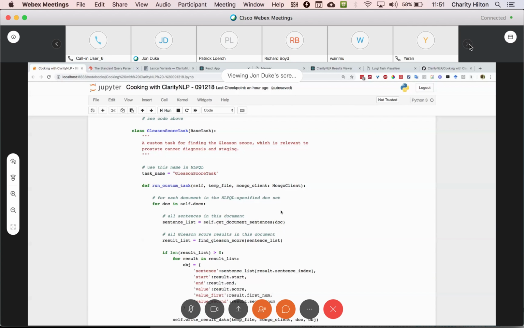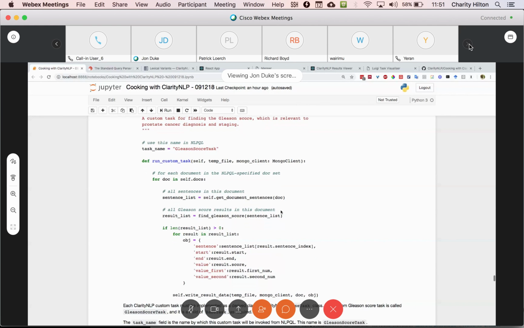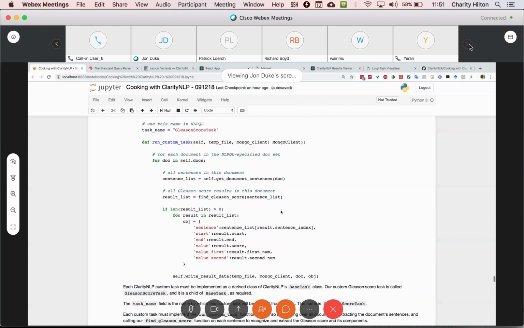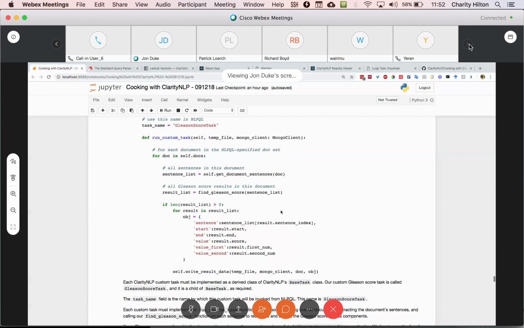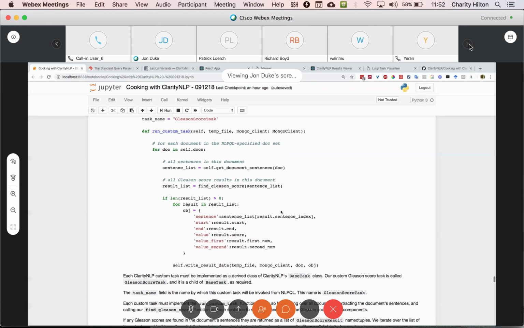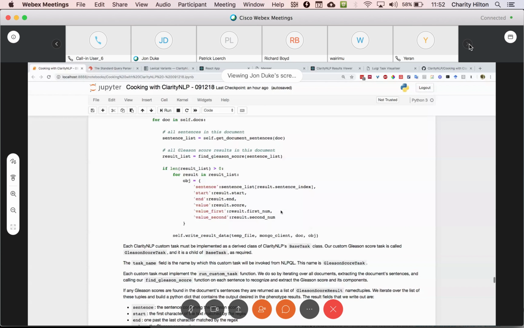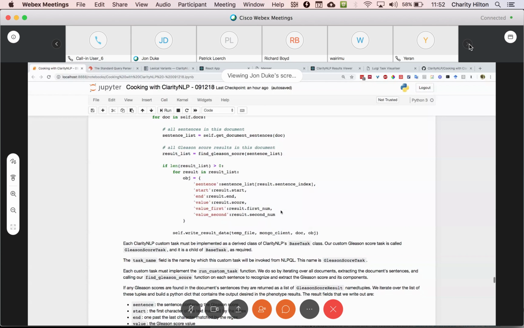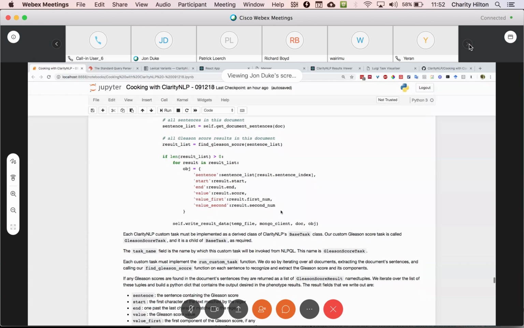And then you have to actually implement the function that does your custom logic, and you override this function called run custom task. You're given access to the text of each document, and you can also break the document down into sentences if you want. I chose to work on a sentence by sentence basis, so we call this function get document sentences, and it will tokenize the document text and give you a list of strings, which are the sentences. Then I hand the sentences off to the function I just showed you called find Gleason Score, and that returns a list of named tuple results.